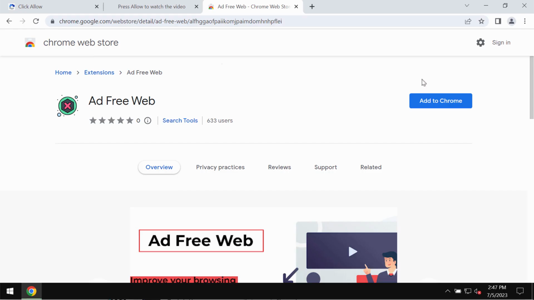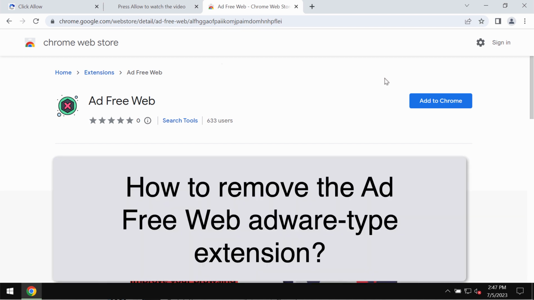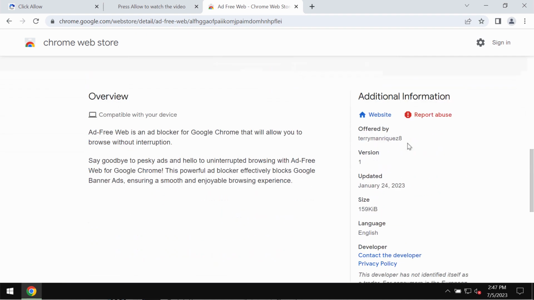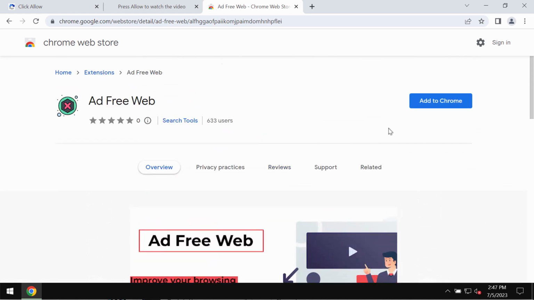My video tutorial is dedicated to help you get rid of the unwanted browser extension called adware-type. So this is the unwanted browser extension attacking Google Chrome and other browsers. It tries to mislead users to make them install this extension, and this extension, by the way, instead of blocking ads, shows its own ads not related to the sites that you visit.